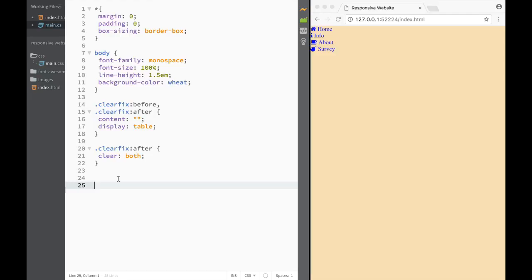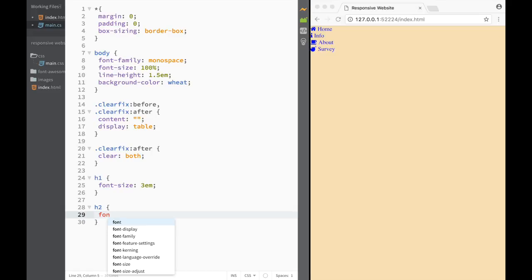And after that, I want to select a heading one. I'm going to say that all my heading ones are going to have a font size of 3 EMs, something like that. So all the heading ones that I'm going to be creating, unless I specifically say otherwise in some other paragraph, are going to be 3 EMs. And heading 2s, we're going to say that the font size is going to be 2 EM.